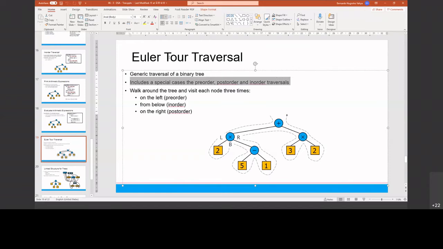In the concept of Euler tour, I'm not sure if you are familiar with one of the games. There is a mathematical game, and in the mathematical game they use the Euler tour. We want to visit every node, and a node can be visited more than once, but each edge should be used only one time. So we will walk around the tree and visit each node 3 times. This is a special case of the Euler tour.